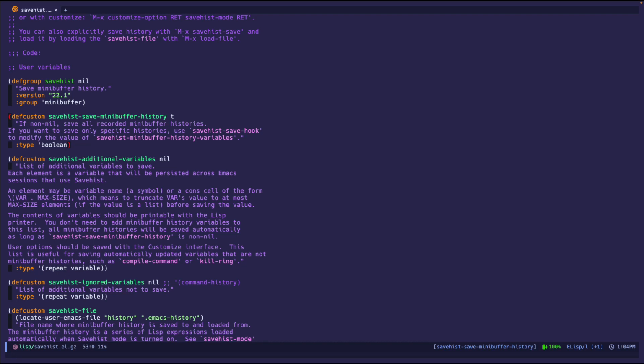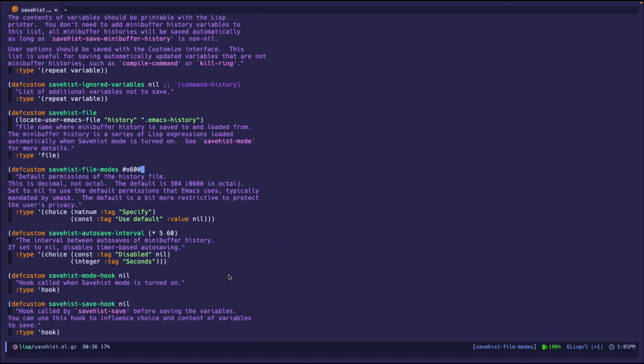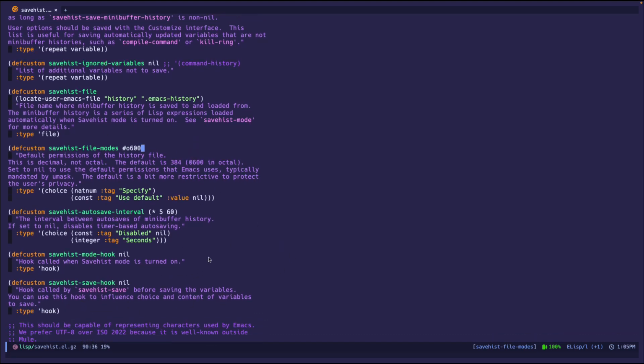Of course, there's the usual, ignore these variables, regex, things like that you can add if you'd like to disable or just ignore some custom variables that you have. Of course, saving where you want to save the file is always an option as well. The permissions mode, things like that. So I'm not going to go into these because these are pretty straightforward.